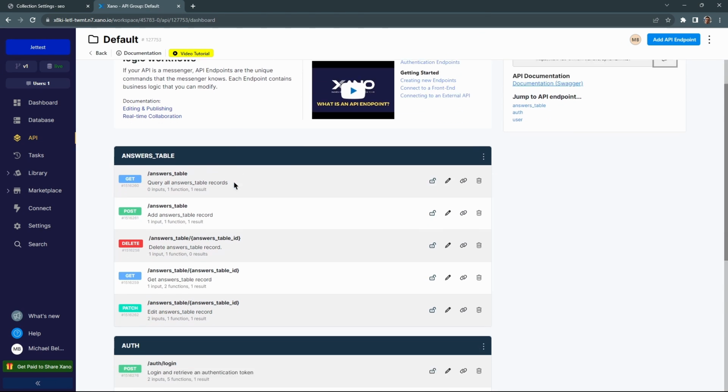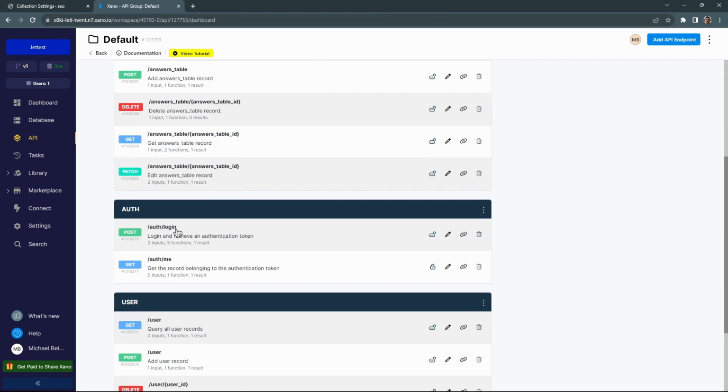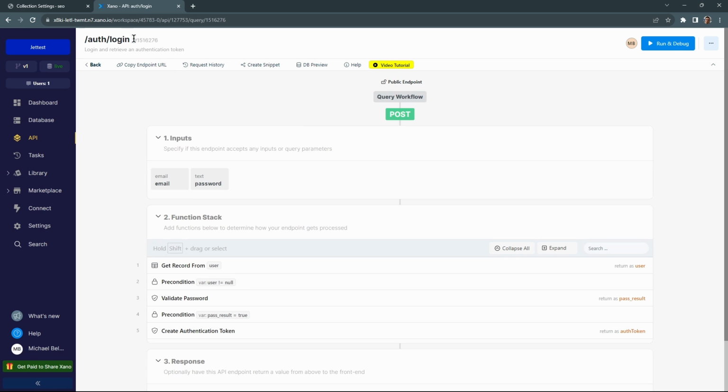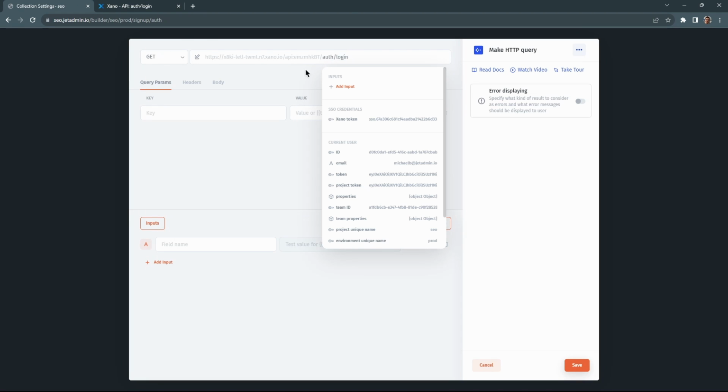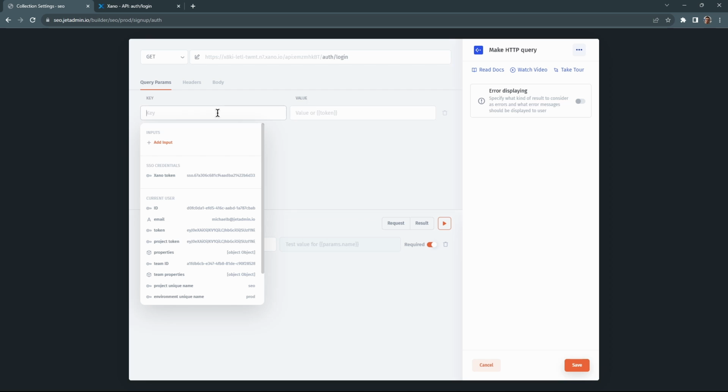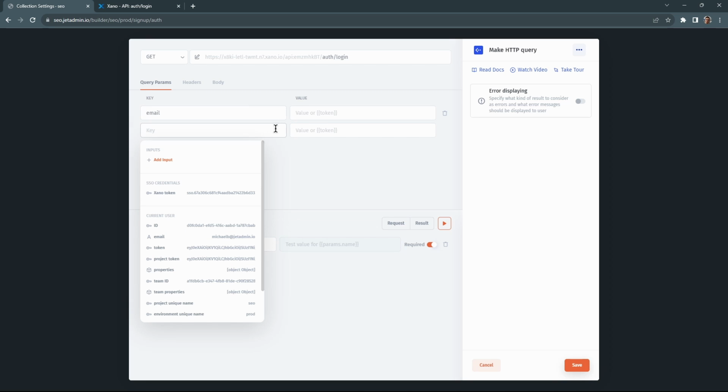Let's double check the endpoint URL. The endpoint is auth login. Let's copy this and paste it in our URL. We will need to send two keys as query parameters. The first one is email and the second one is password.